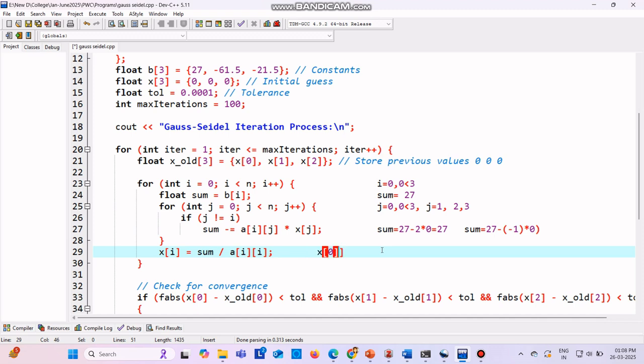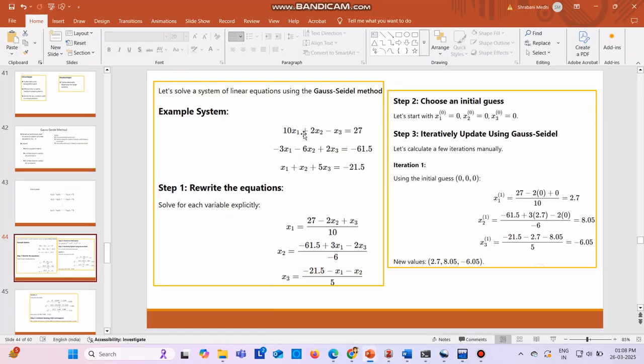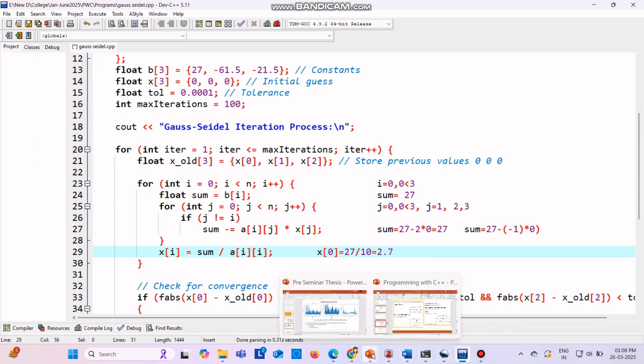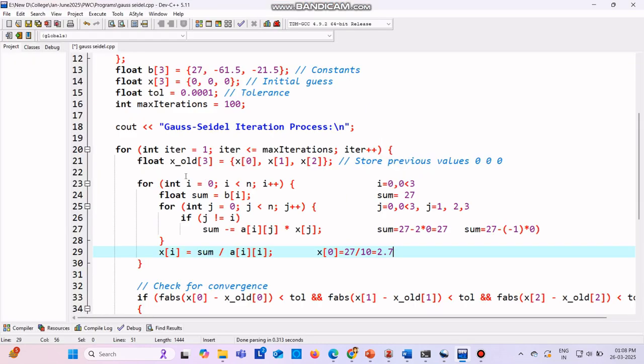Sum remains 27, divided by a of 0, 0. I value is 0. So a of 0, 0 is what? If you see, a of 0, 0 is 10. So we will write down 10 here. So ultimately you got 2.7. This is what we need to get, right? If you see the equation also, this is exactly what we should get, 27 by 10, because these two values are 0. So this is what is happening for equation 1 after the end of this one.